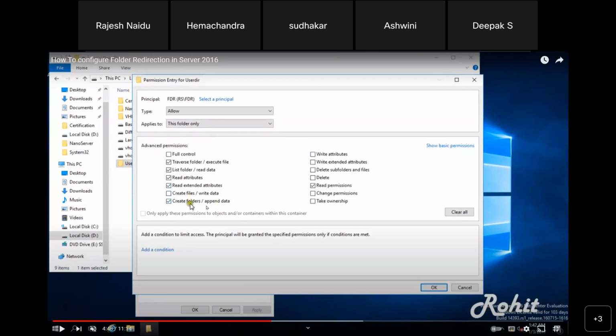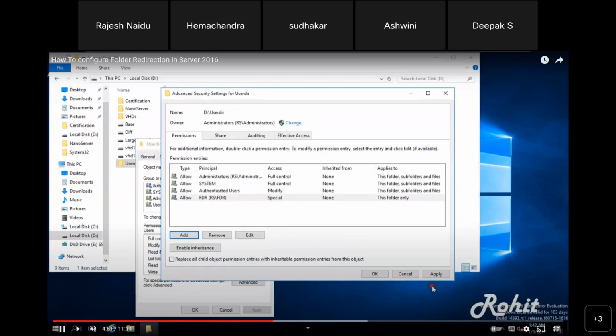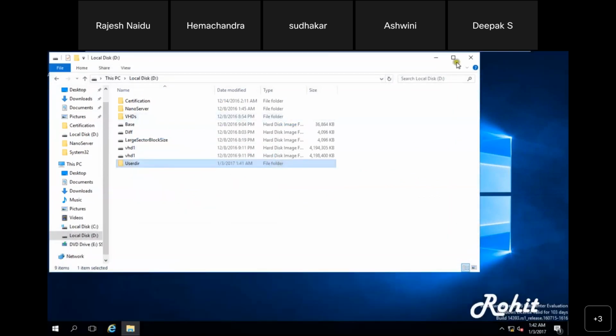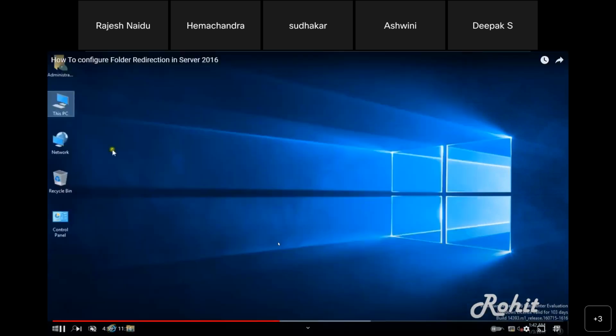Why? For example, Ashwini is connected. She is trying to download some information. So a download folder we need to create on the shared folder location. So create folder permission is required on the user directory. Yes or no? Yes. That's the purpose we'll be providing here. Then click OK, then apply and OK. Then OK. So most of the configuration we did.